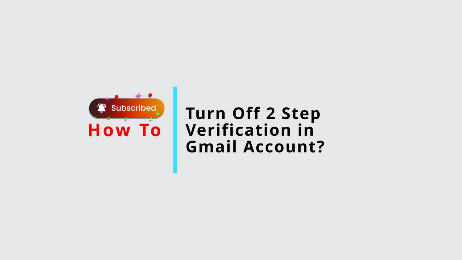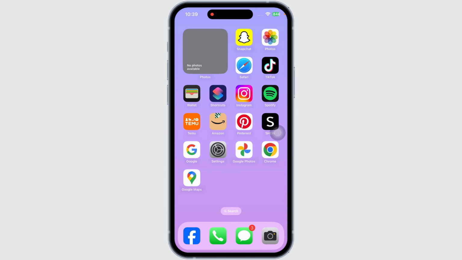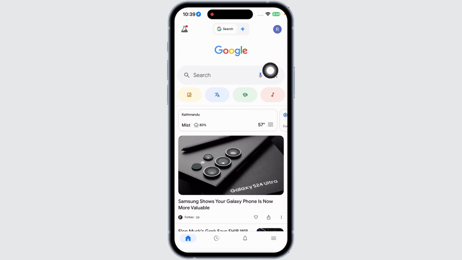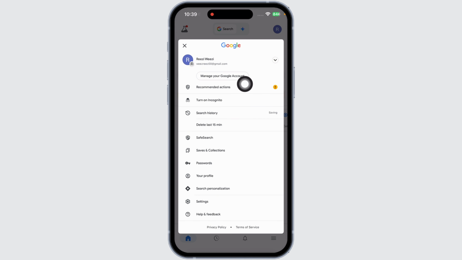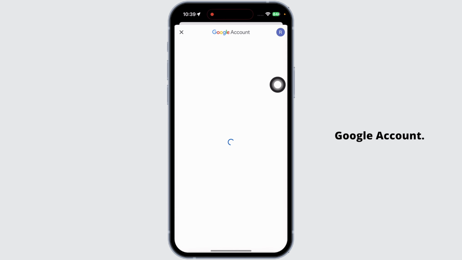How to turn off two-step verification in Gmail account. Let's get started. Launch your Google app. Now click on the profile icon at the top right corner. Click on the option Manage your Google account.